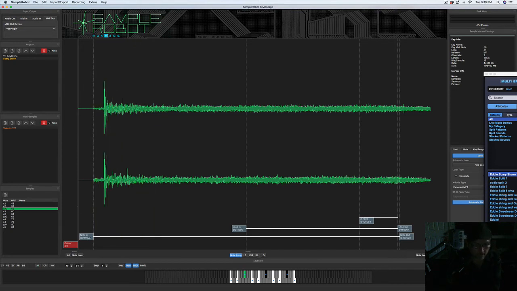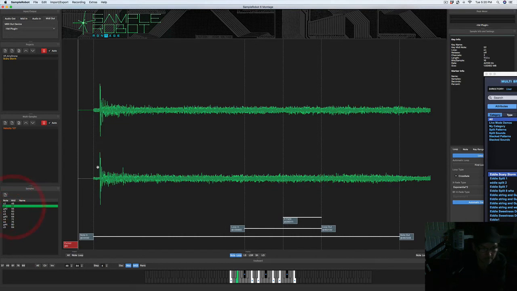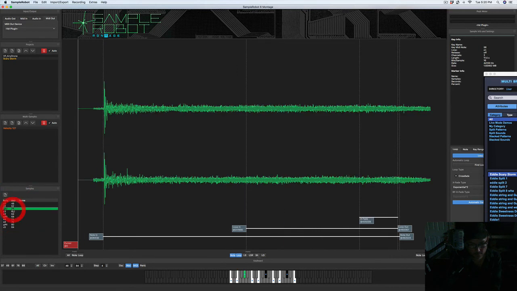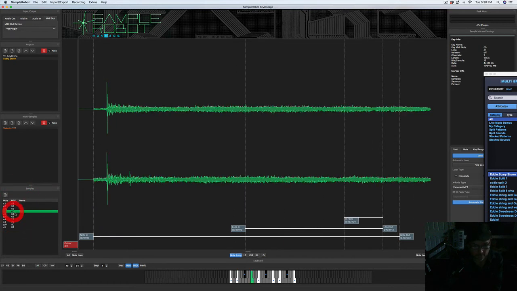See, I want to put this right here. And I think this one needed to be adjusted too. So I think what Sample Robot was doing is that it was already sampling the last release of the last note. It was getting confused, but that's why we have all these tools. We just bring the attack.